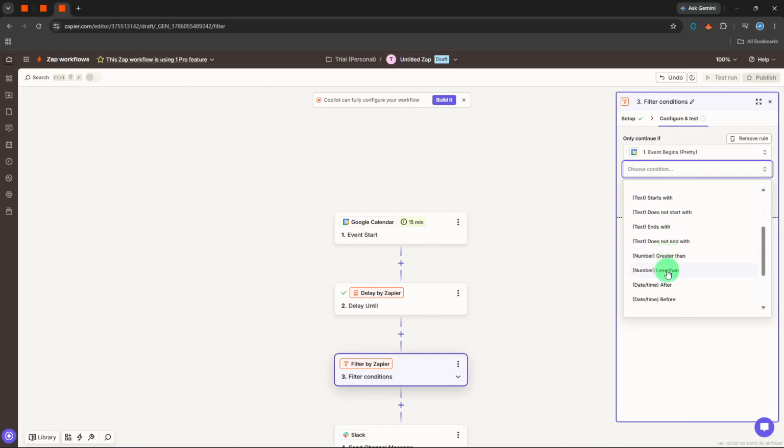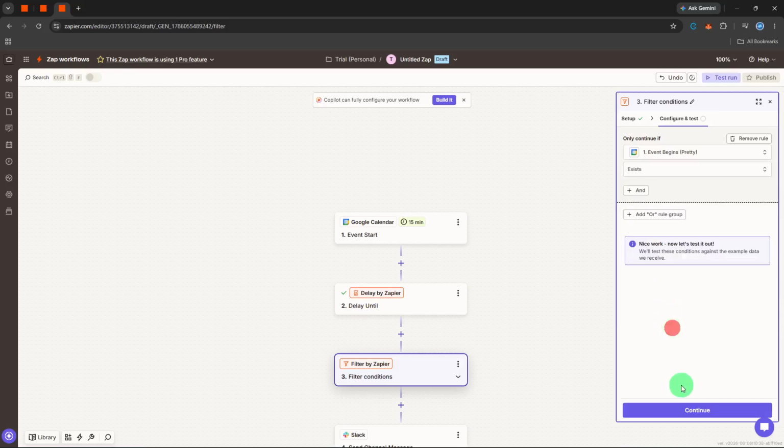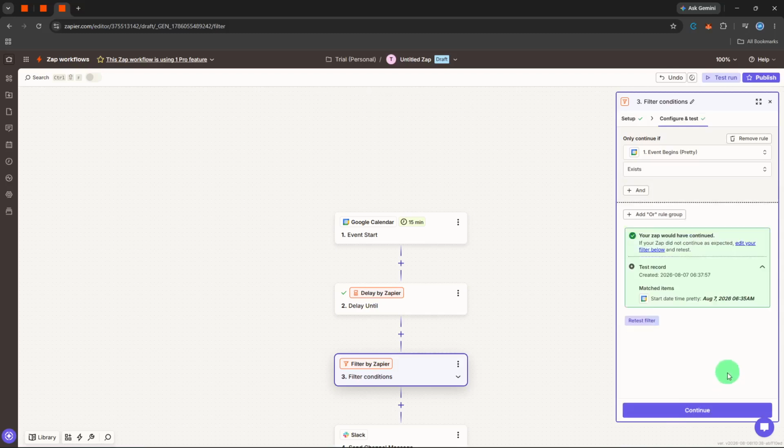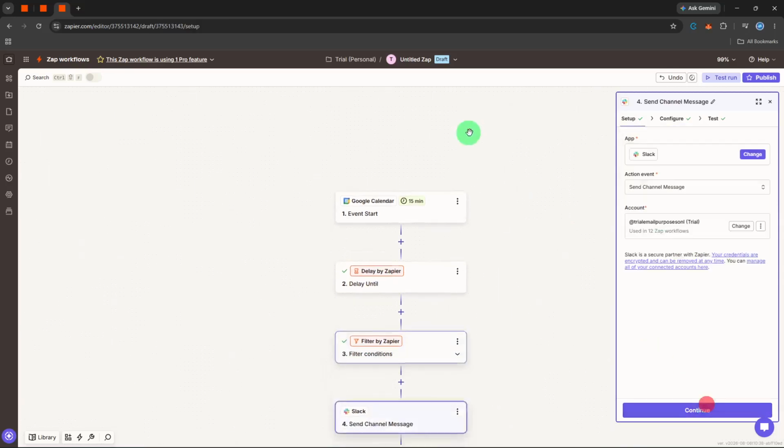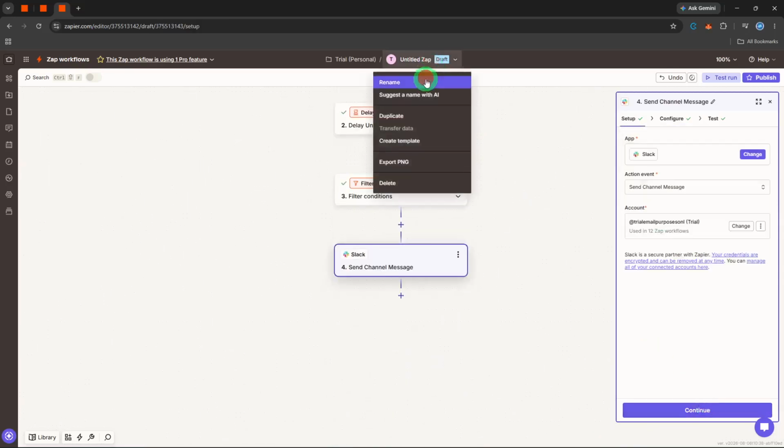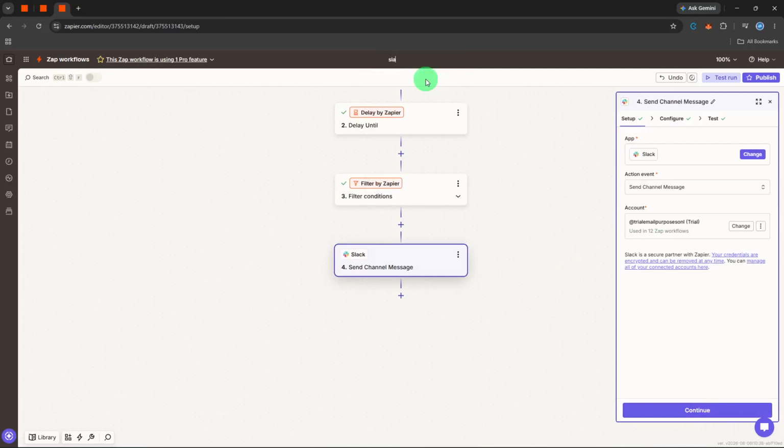Look over the steps. Google Calendar trigger, delay until with 15 minutes subtracted, Slack channel message with the formatted details, and an optional filter. Click Review. Give the Zap a name that describes what it does. I am calling it Slack Reminder for Team Calendar. Then hit Publish. The toggle turns on and the Zap is live.